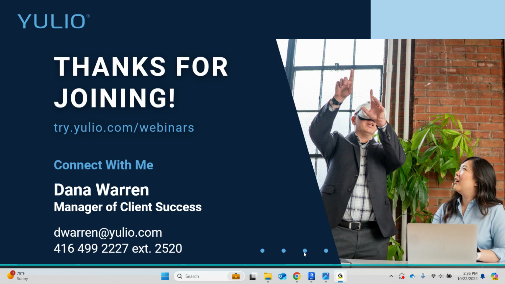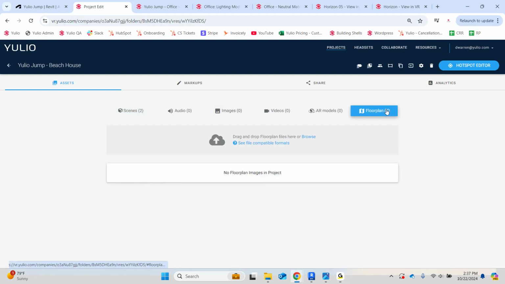Okay, so we have a question here. Can I render multiple floor plans in Revit? So this is a really good question. Currently, as of today, the short answer from Revit using Yulio Jump would be no. However, it is a feature that we have been working on for a while, and I can definitely say it's coming soon.